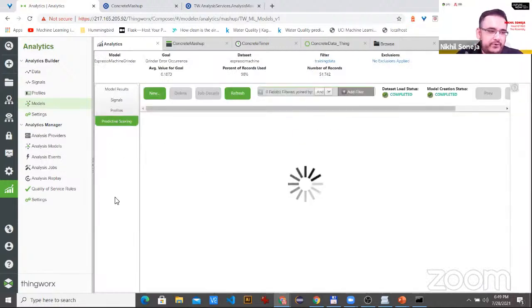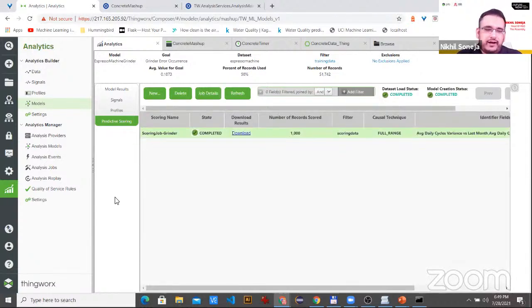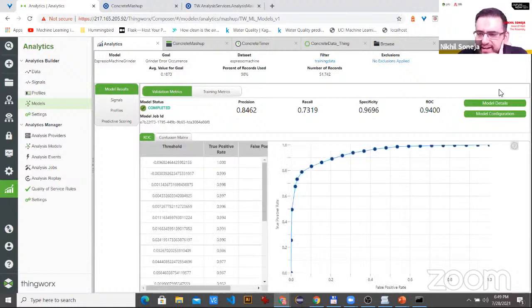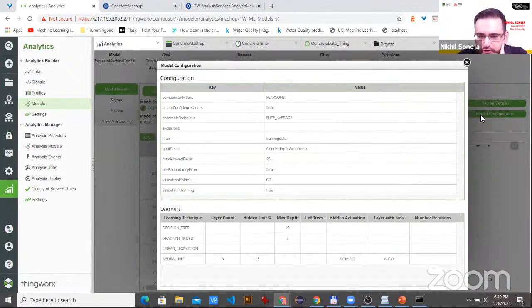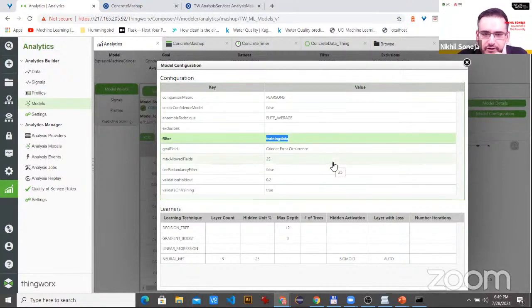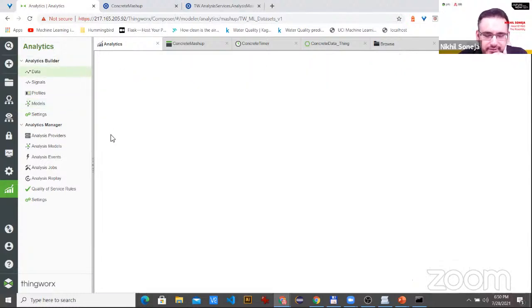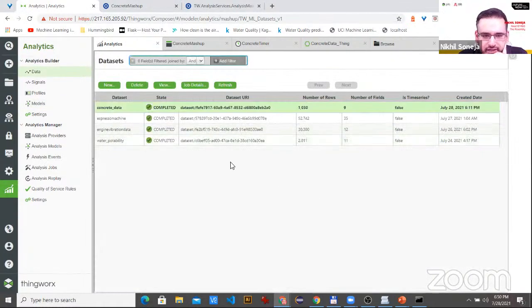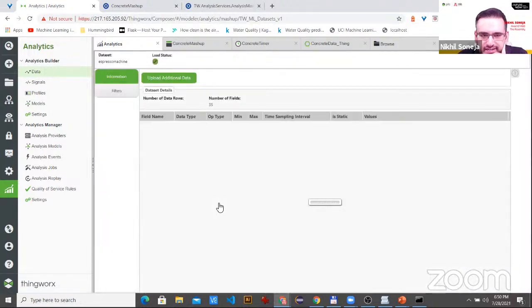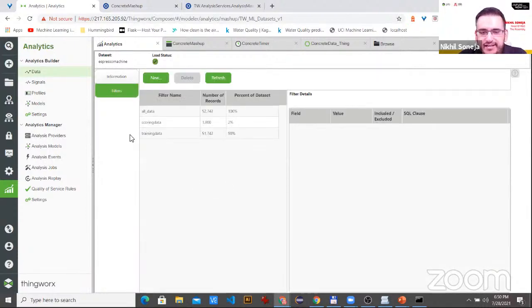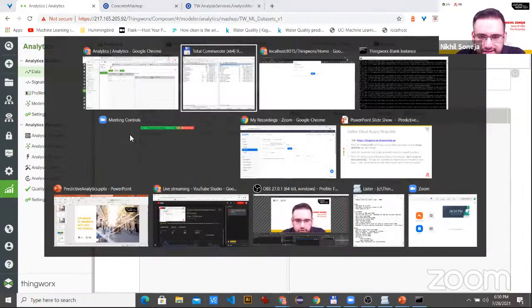We want to look at the predictive scoring. Now, the great thing about this data set, I'll just come back to the model. When I created it, I created a row filter on it, called training data. Now if I go back to my data, you can create filters from here. Filters can exclude particular rows.